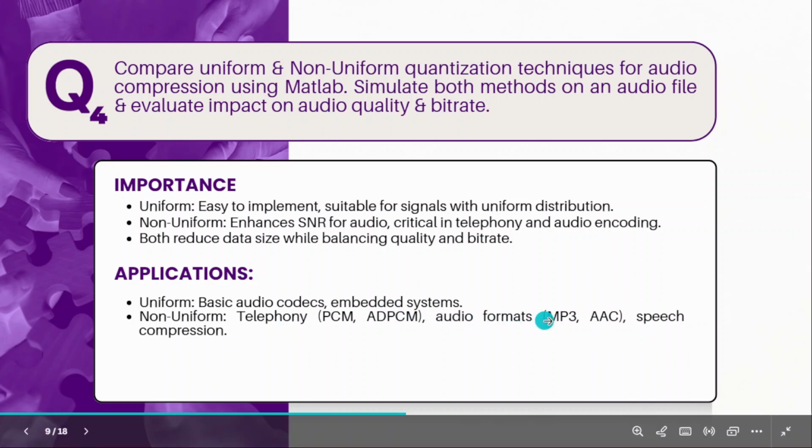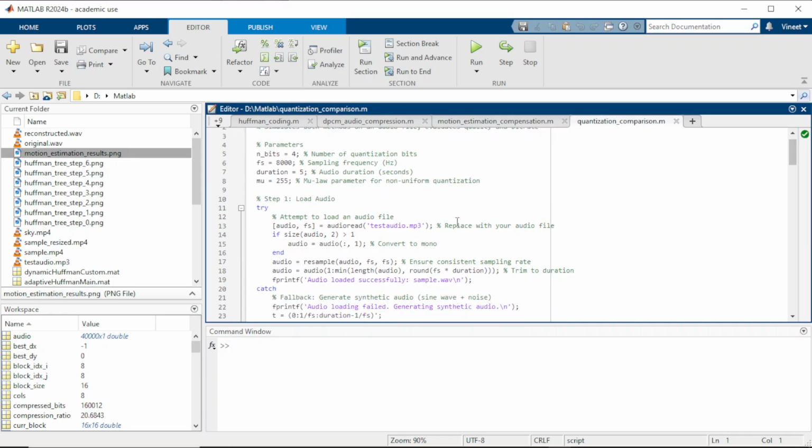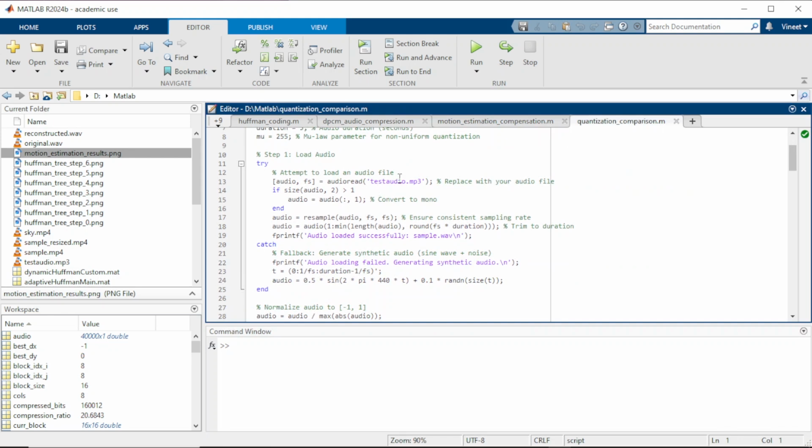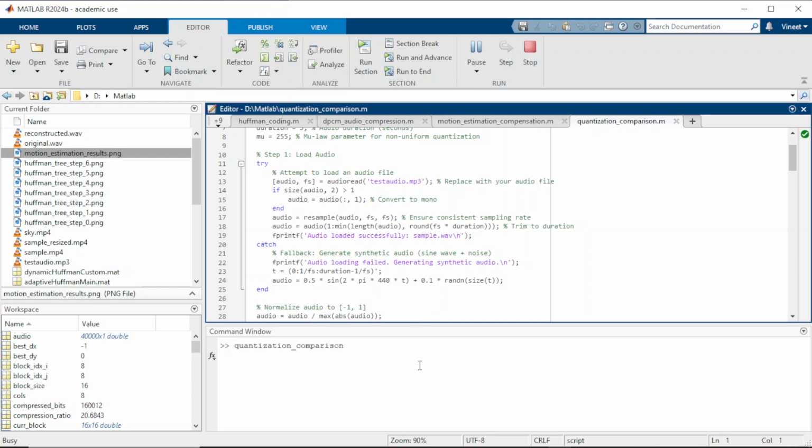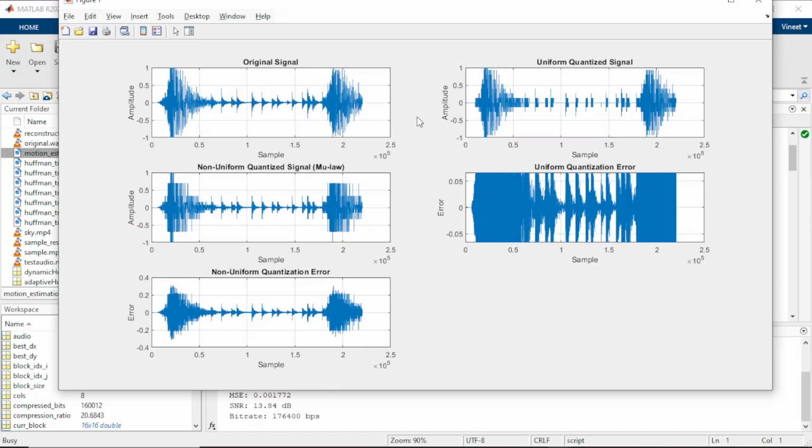We are using this uniform and non-uniform quantization code. And I have given a test audio as an input to this, and based on that, it will give the uniform and non-uniform quantization. So here I'll just run this program. So this is the original signal, that is the audio what we have given. This is the non-uniform signal. This is the uniform signal.